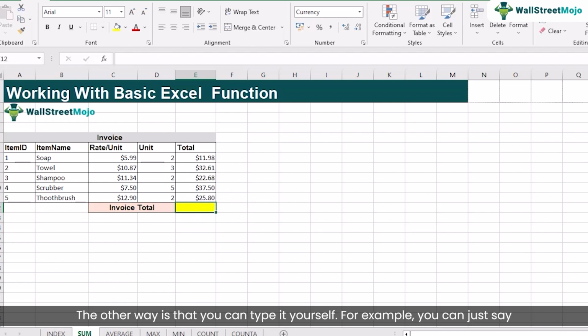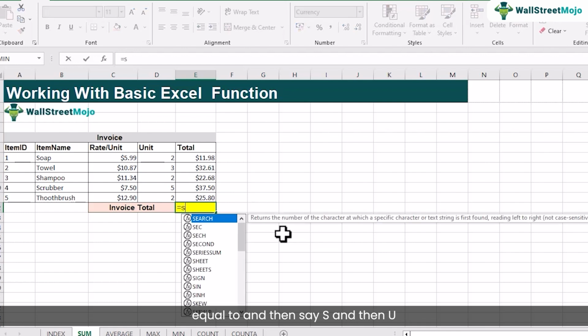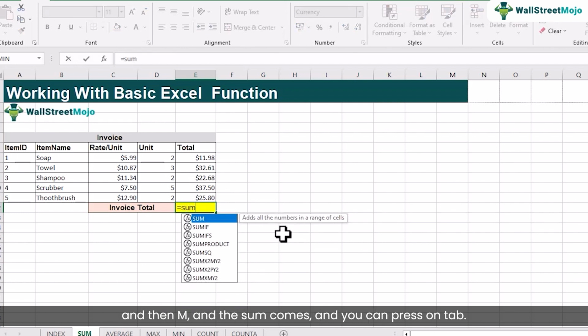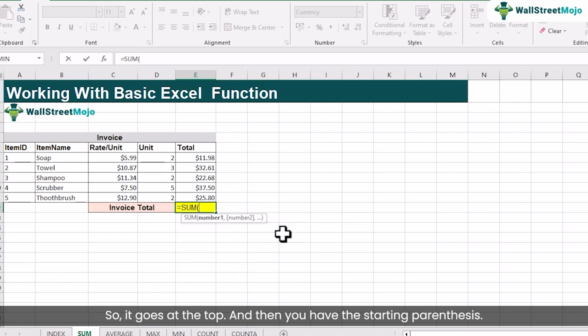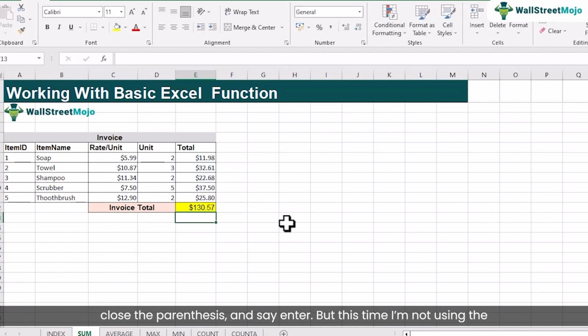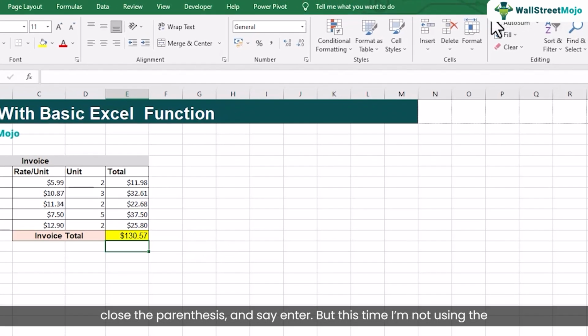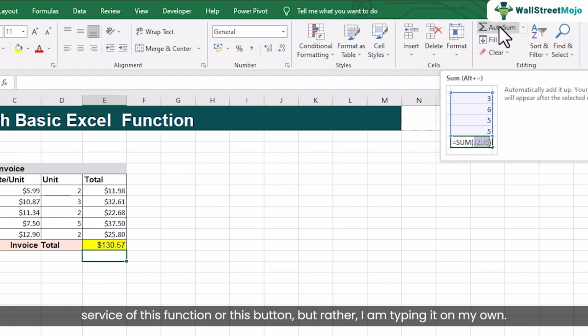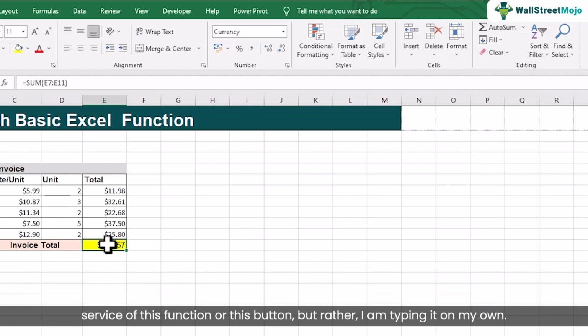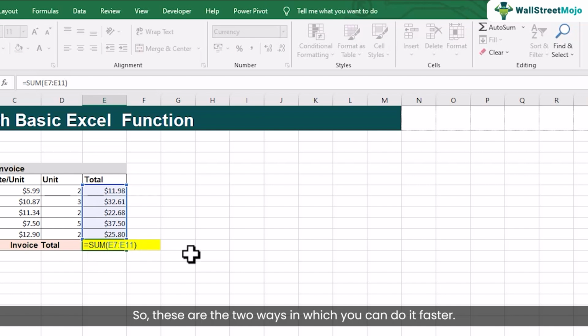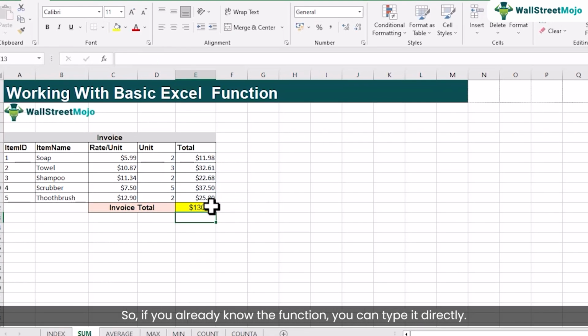The other way is that you can type it yourself. For example, you can just say equal to, and then say S, and then U, and then M, and the sum comes. And you can press on tab, so it goes at the top, and then you have the starting parenthesis, so you don't need to do anything. You just need to select the cell, close the parenthesis, and say enter. Same thing, but this time I'm not using the service of this function or this button, but rather I'm typing it on my own. So these are the two ways in which you can do it faster. So if you already know the function, you can type it directly.